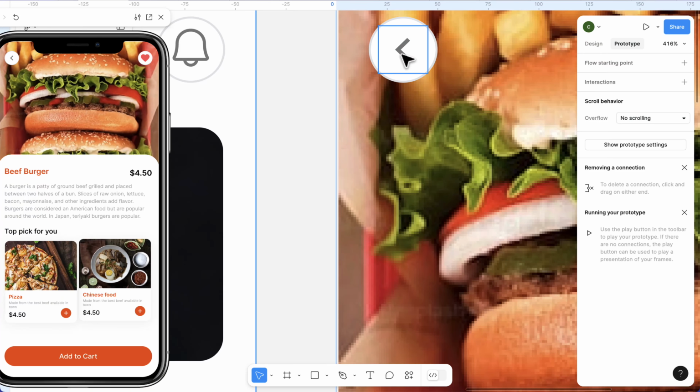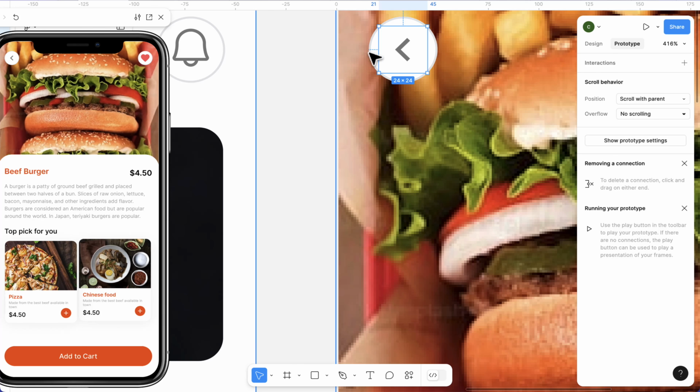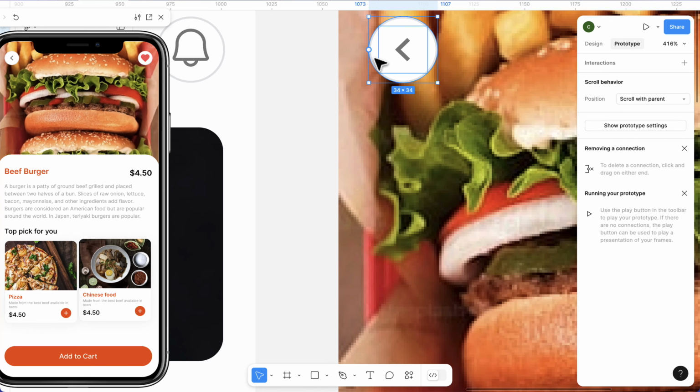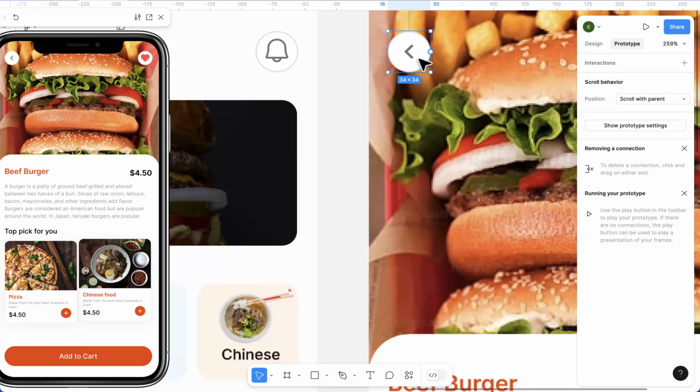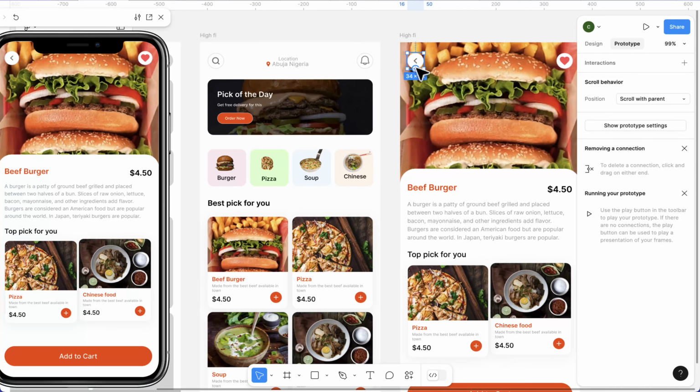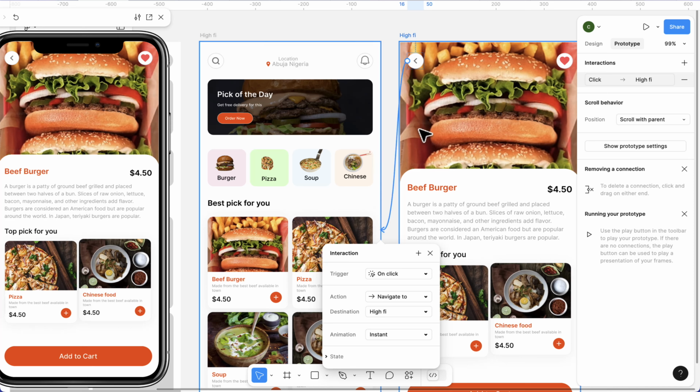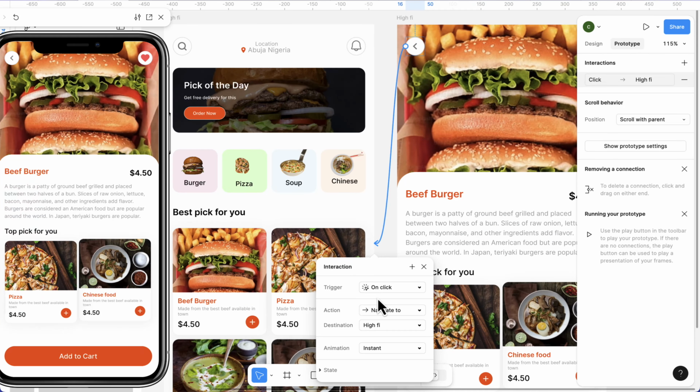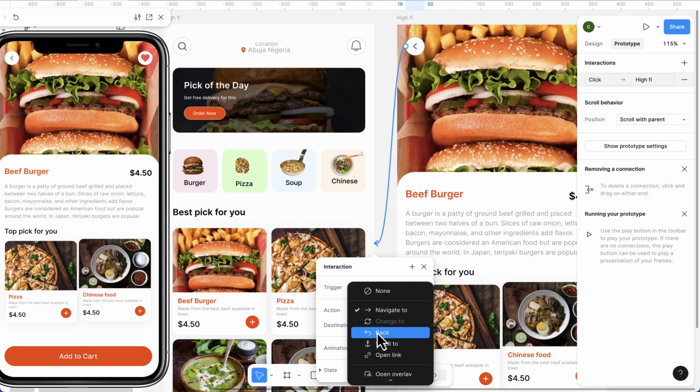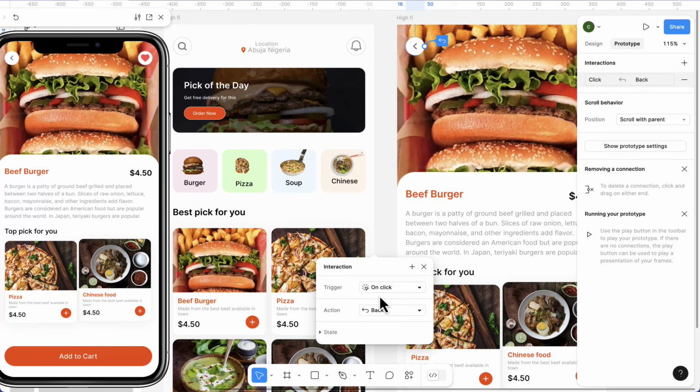So let's group this first. Select this, hold Shift, and make sure you're selecting this other item here. Now Command G or Ctrl G to group this item. Click on this dot and drag it to this section here. So on click, instead of navigating to another page, what we want to do is to use this back here. Once the user click this, go back to the previous page.